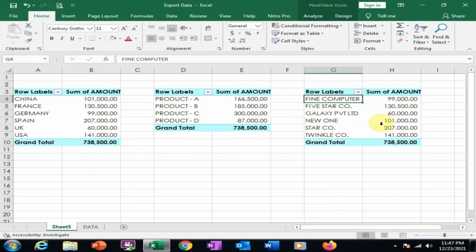That's how you can generate different reports through pivot table in Microsoft Excel.